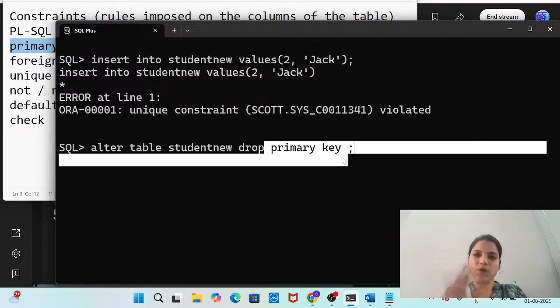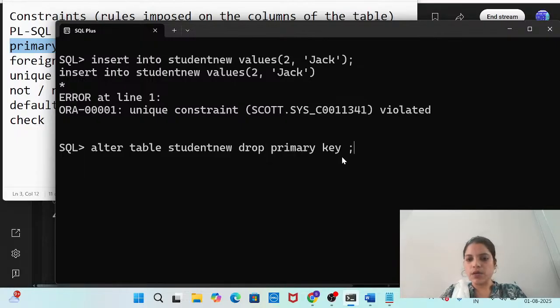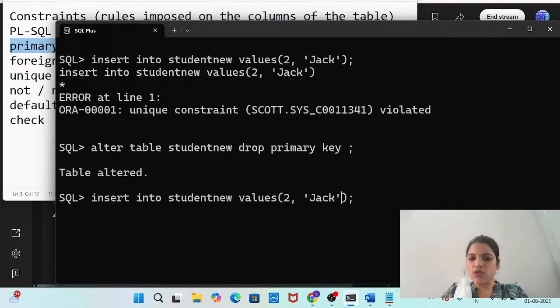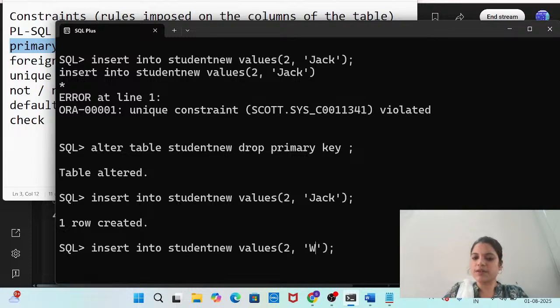It is guaranteed to be only one. A table cannot have more than one primary key. So while altering that table to delete the primary key, of course that one primary key which is available will only be dropped. Okay, so let me say enter. The table is altered, and this row which was getting refused to be inserted now can easily be inserted.